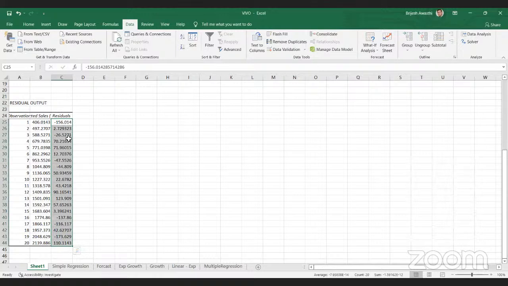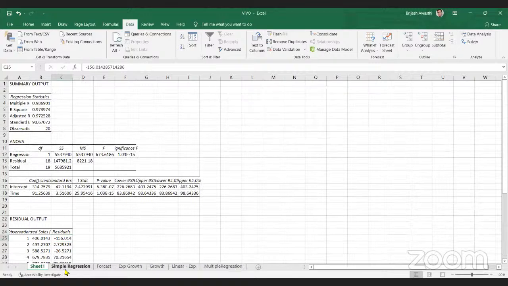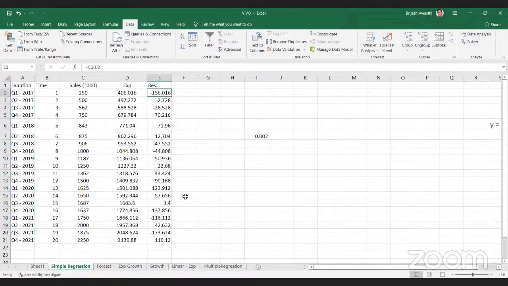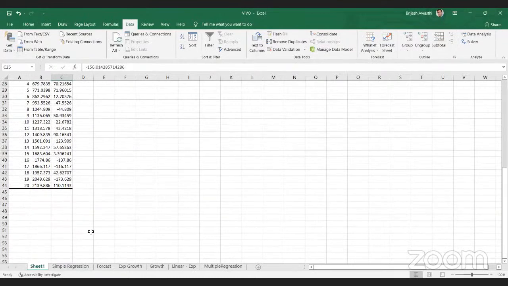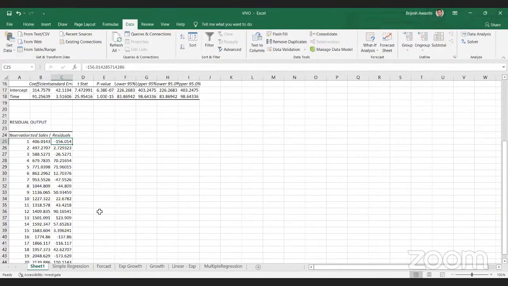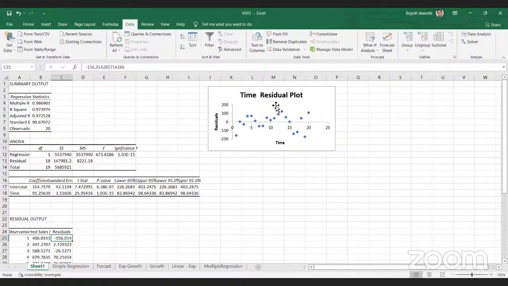The first value is minus 156.014. Right? And what about in our case? Minus 156.016. Yes or no? It is almost the same. So we can directly calculate the value of residual. Right. And what about this? This is a residual plot. Agreed?